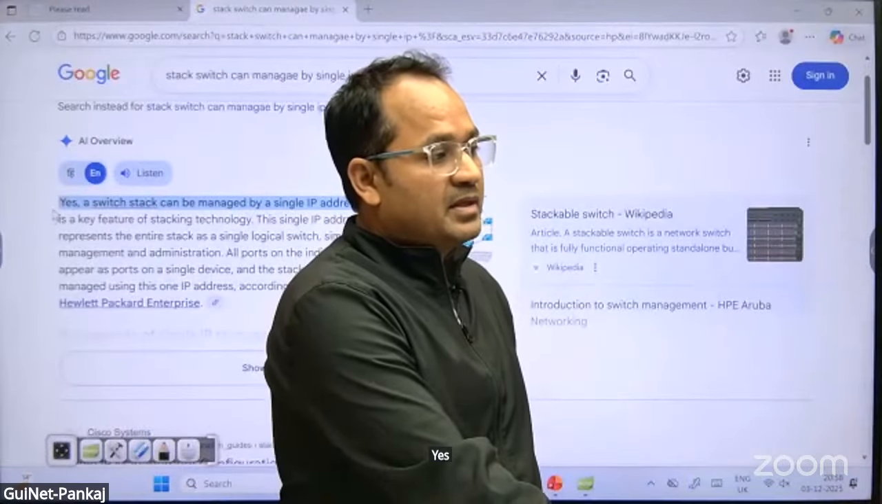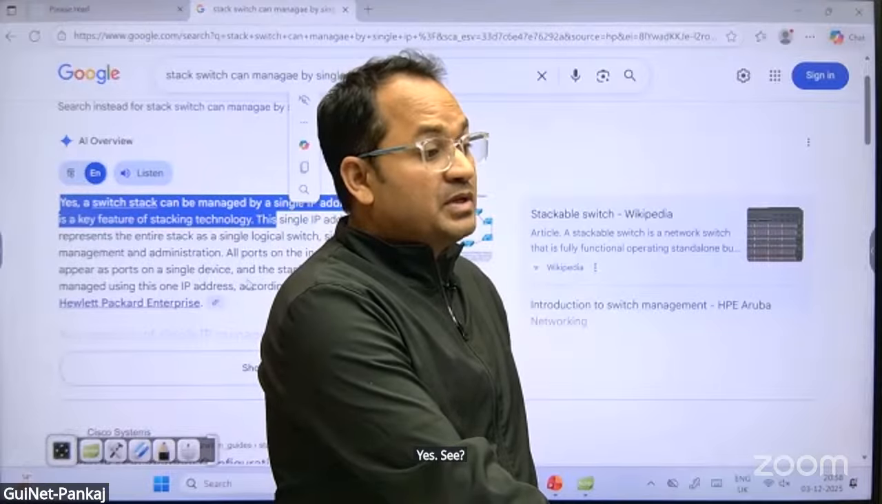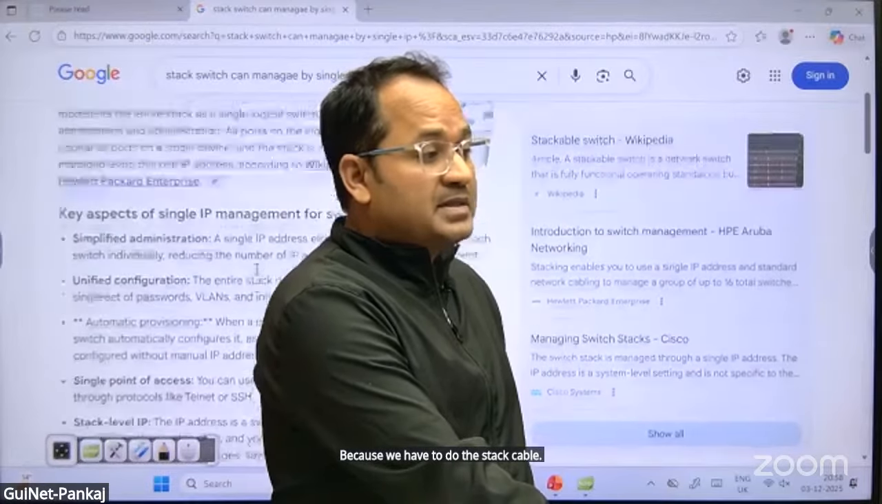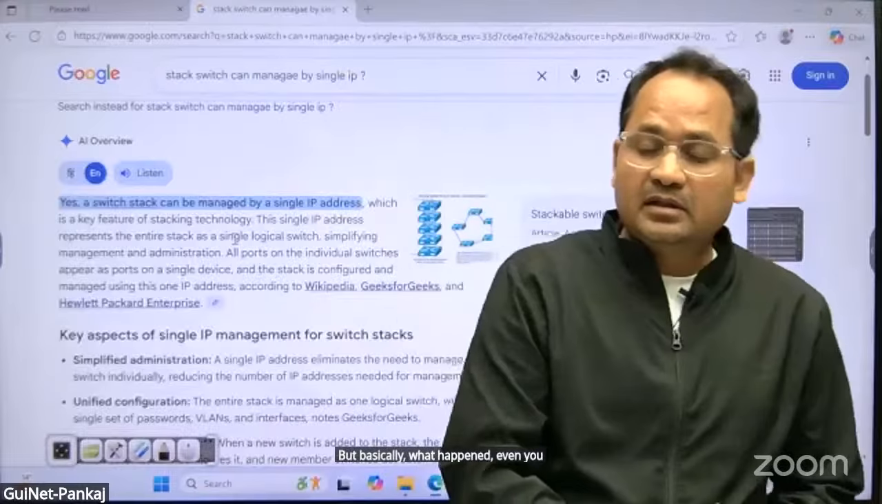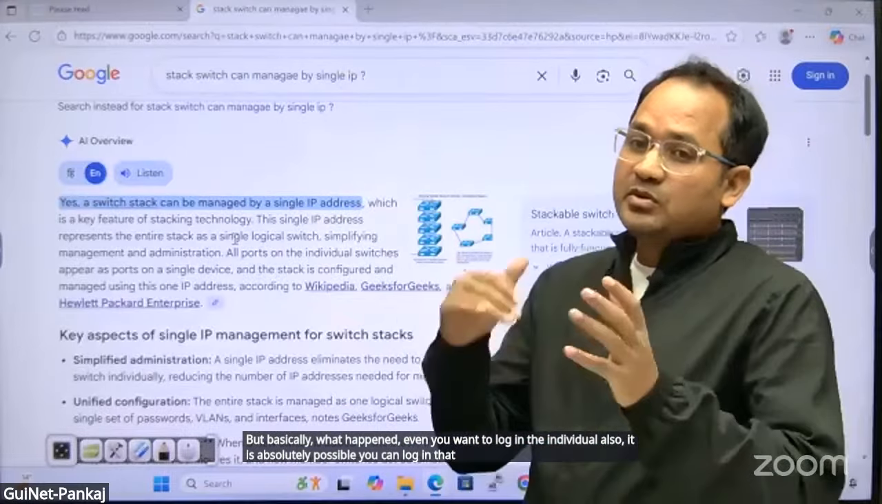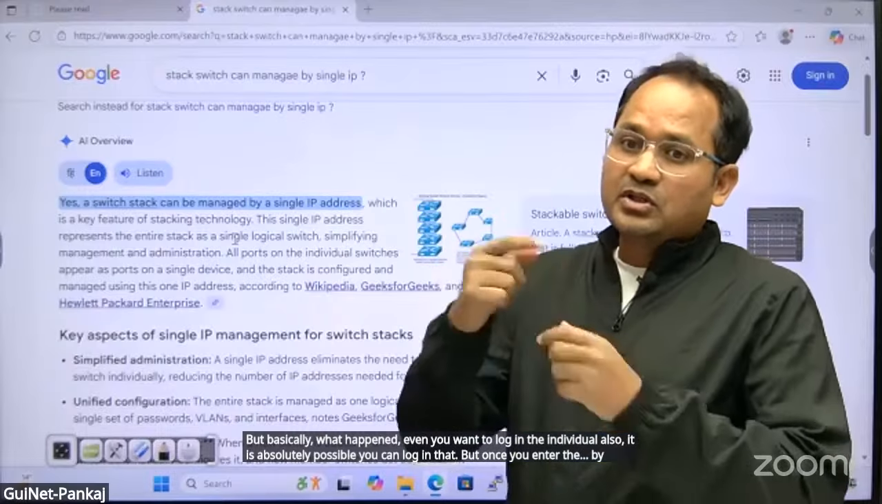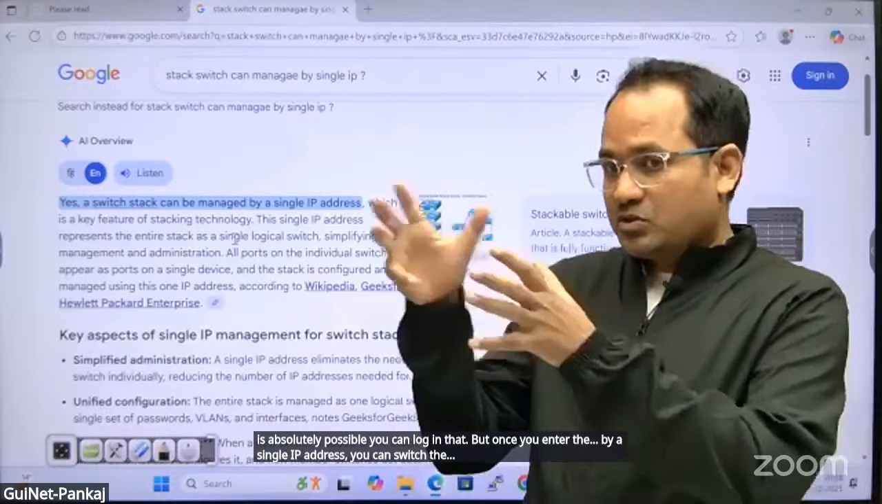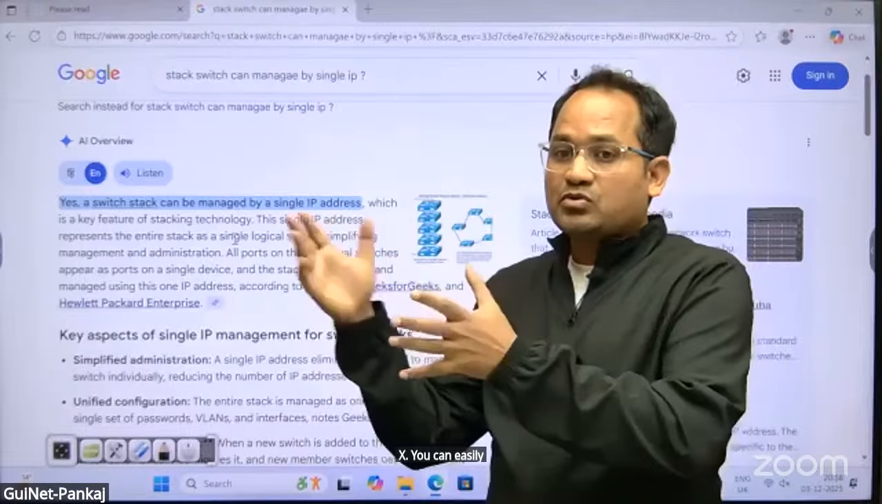Yes, see, because we have to do the stack cable. But basically what happened, even if you want to log in to the individual switch also, it is absolutely possible. But once you enter by a single IP address, you can switch from one switch to another switch, so you can easily go from switch to switch as well.